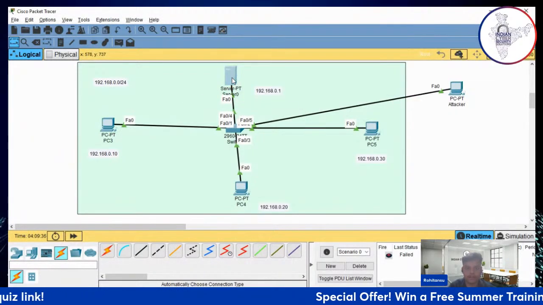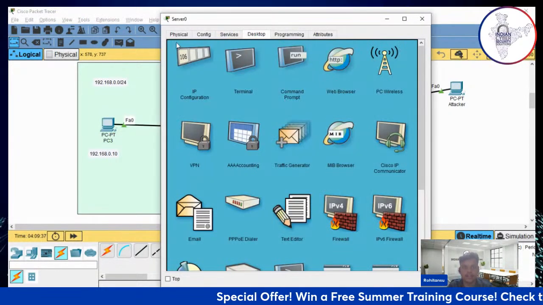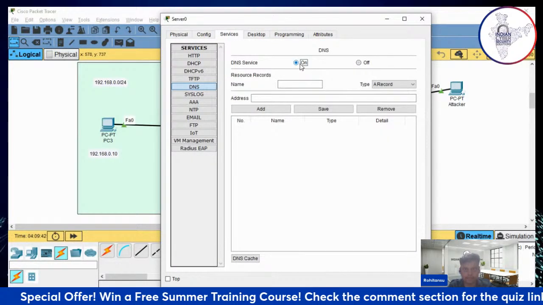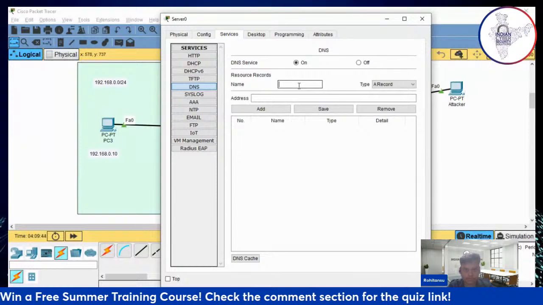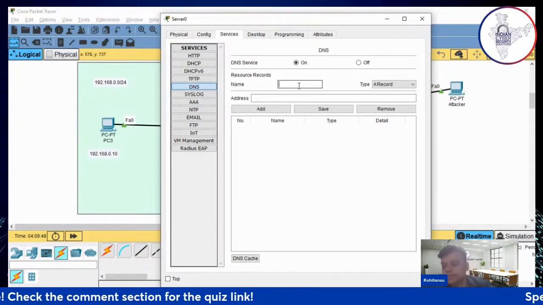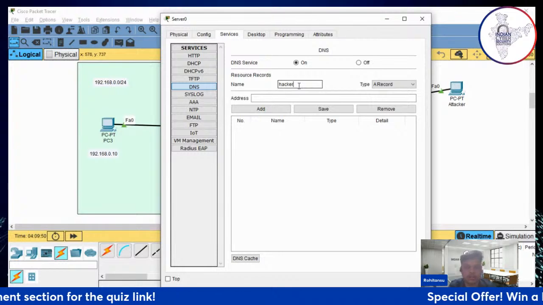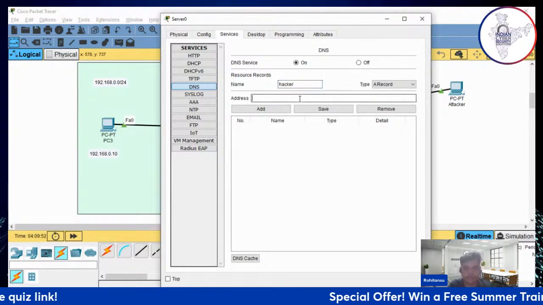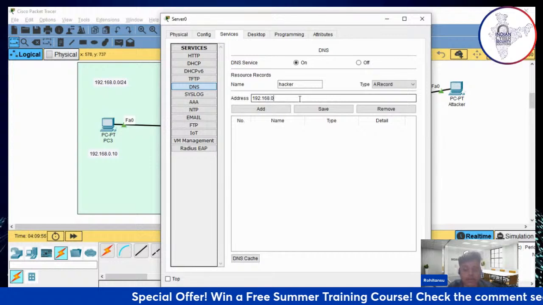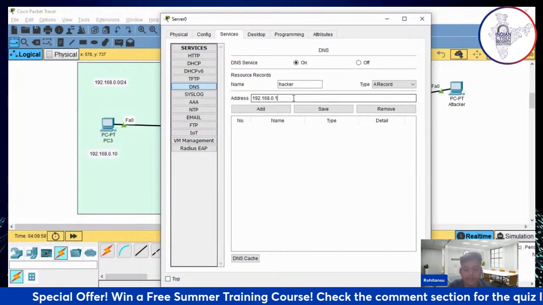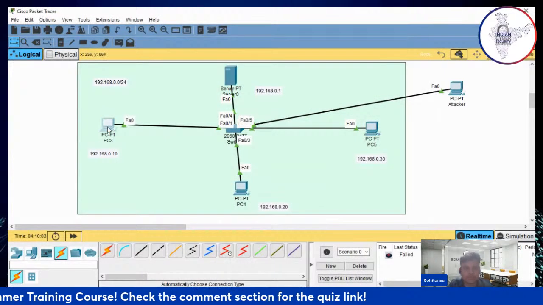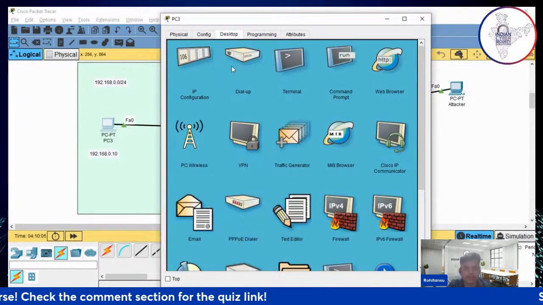Okay, so if you do the DNS configuration, let's go and do the DNS configuration. Name of it is hacker, and give the IP address 192.168.0.1. Click on add. Let's do the DNS configuration in any switches.